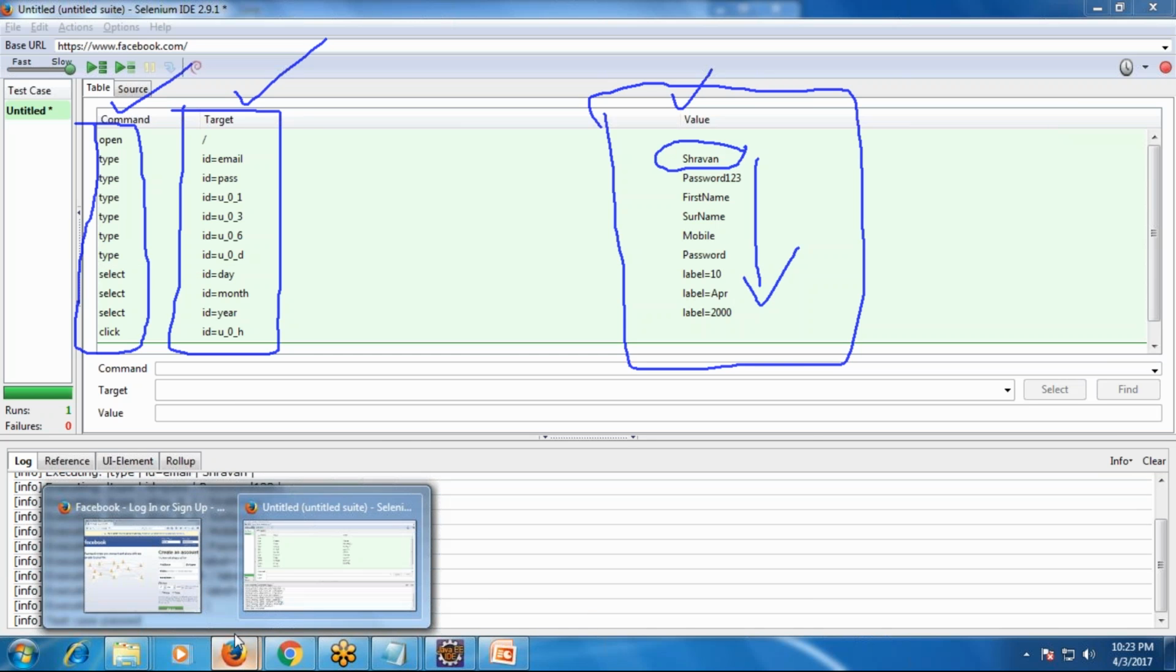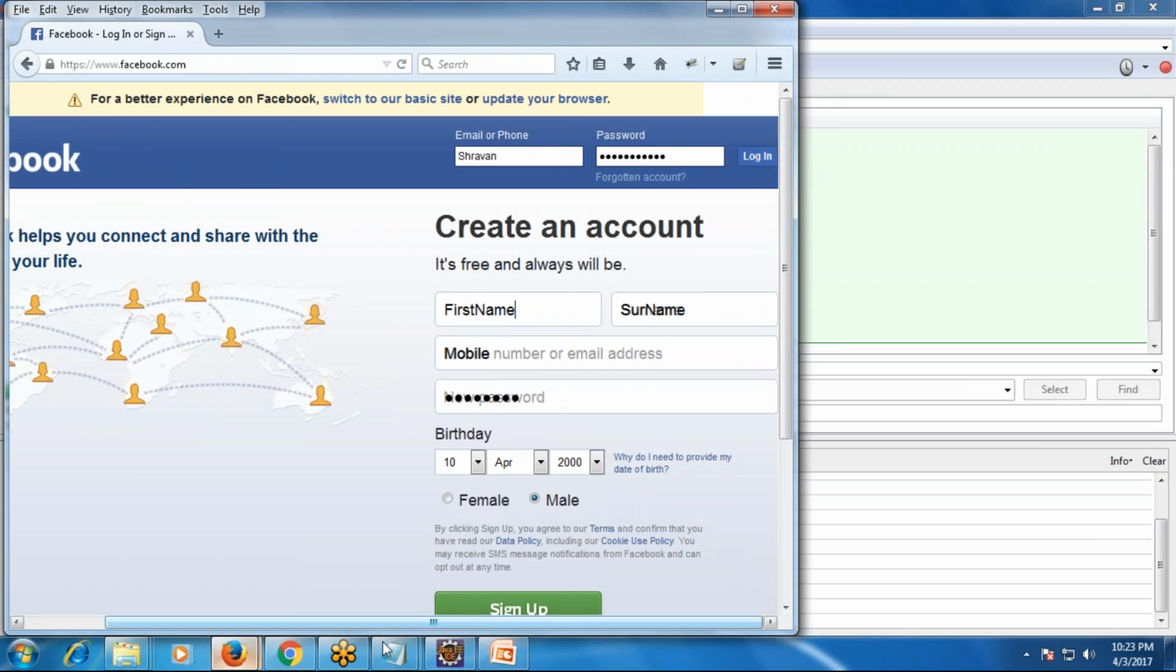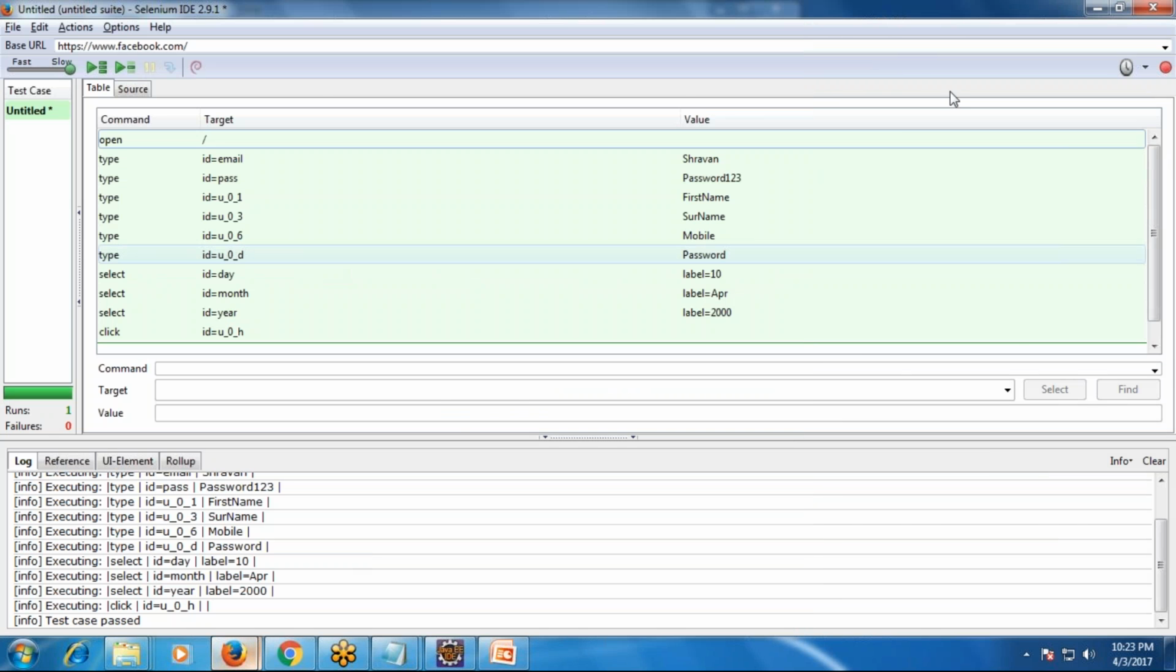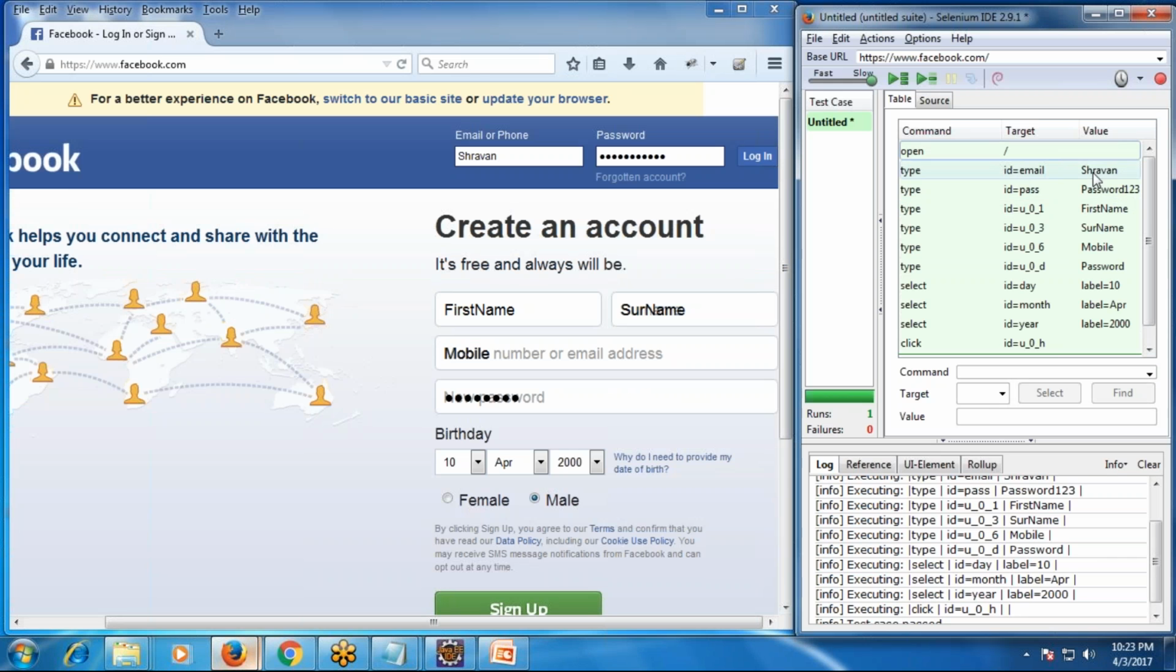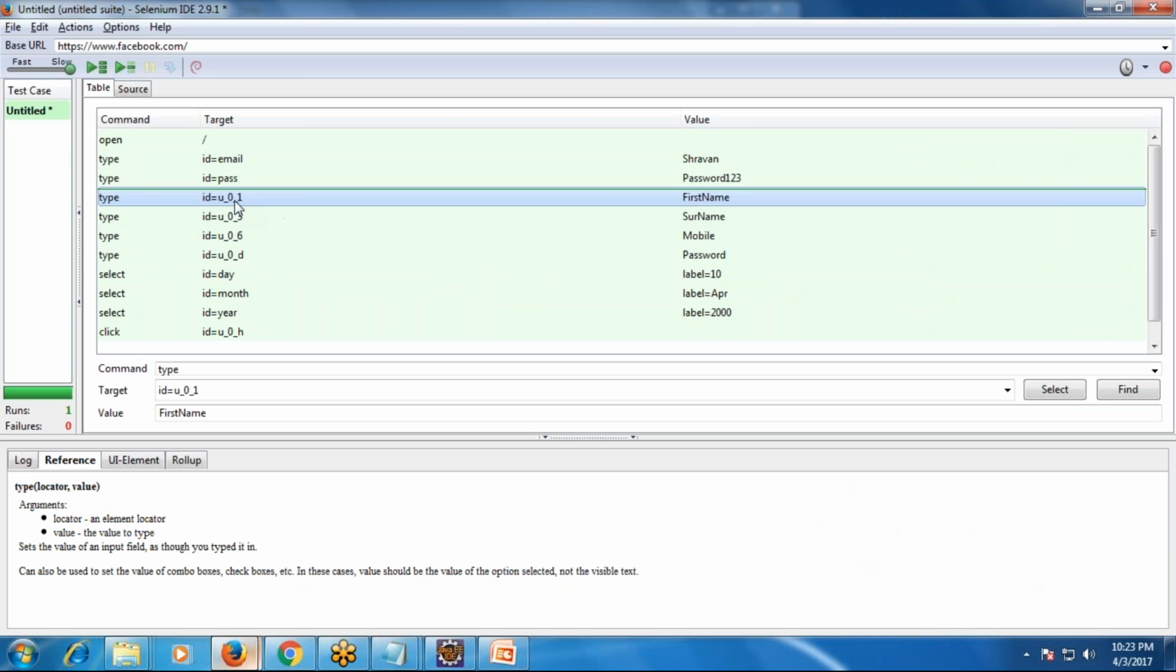We have n number of text boxes, right? In our Facebook application, if you go and see, we have n number of text boxes. So in which field do I need to go and enter the value? Selenium IDE tool says go and enter Shravan text in ID equals email. So in the email edit box, it is going to enter Shravan. And ID equals password: in the password edit box, go and enter this. And u_0_1, this is the location of that particular first name edit box. So in this field, go ahead and enter first name. In this field, go and enter surname. Understood team? So this is how the tool is able to understand.